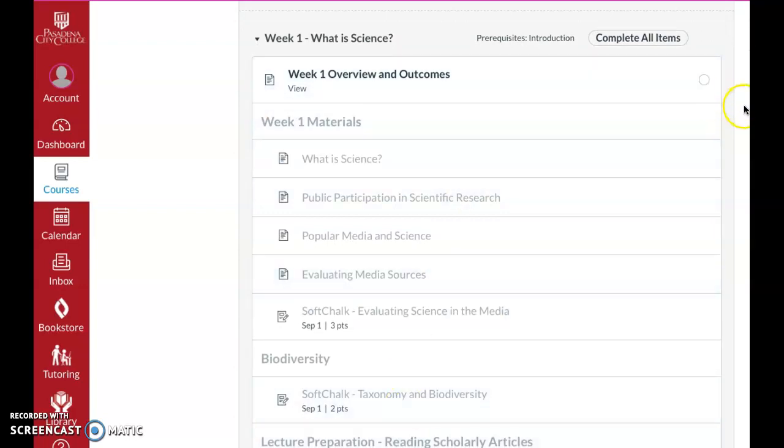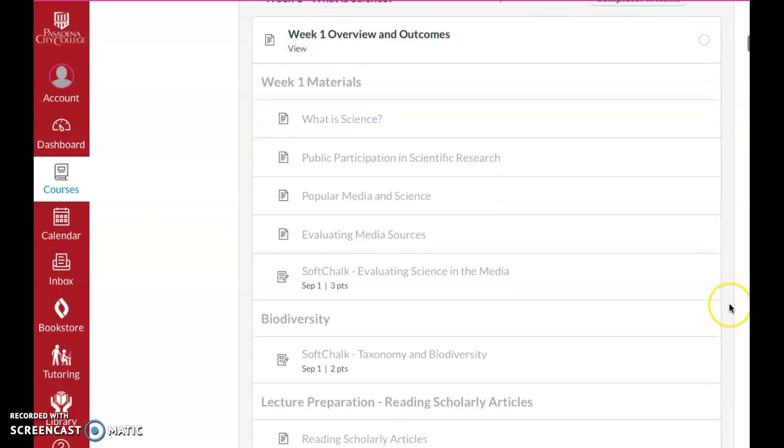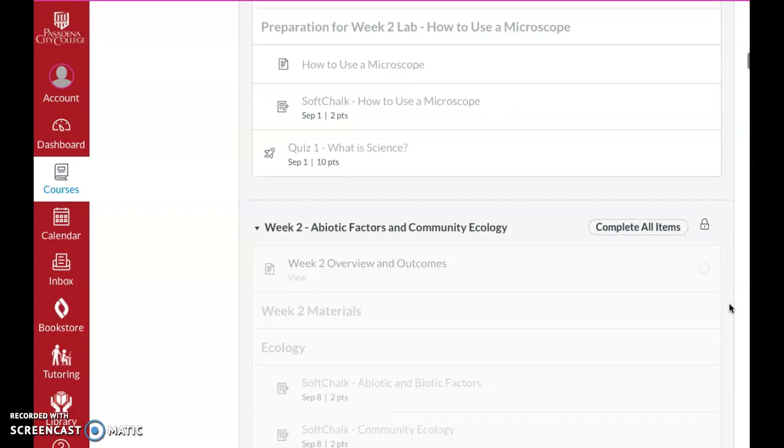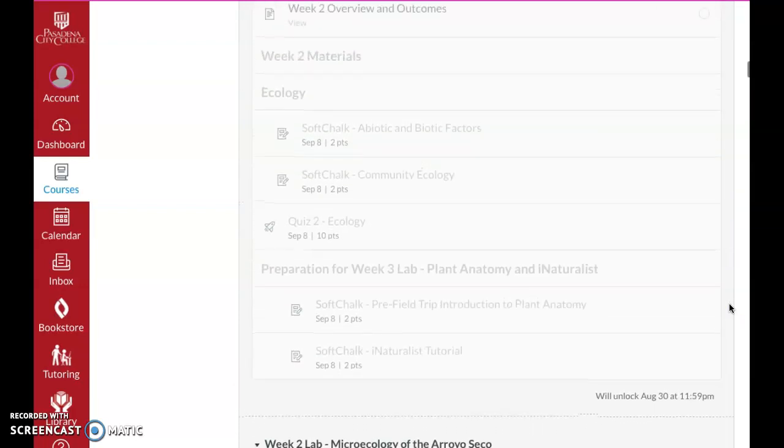So the first thing I wanted to point out is notice how a lot of this is grayed out and I can't click on it. That's because most of the modules are set up so you have to go through the material in order. So it's not going to let me click on this page until I read the overview and outcomes. So make sure you go through these in order. Also, sometimes there are some modules that are locked by date. You can see that this one is locked until a certain date, so that could be another reason that they're grayed out.